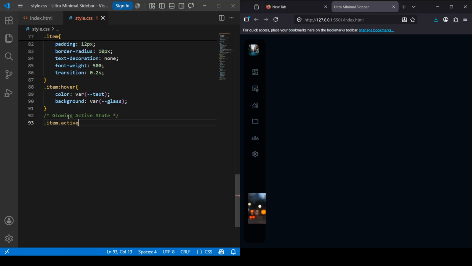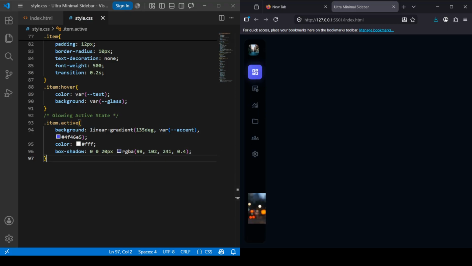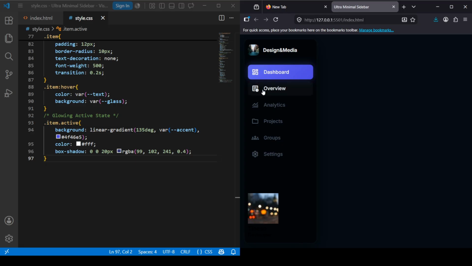Now, let's style the active menu item. I'll add a beautiful gradient background using the accent colors. Then, I'll change the text color to white and apply a soft glowing shadow. This makes the active page stand out and gives the sidebar a modern, premium look.